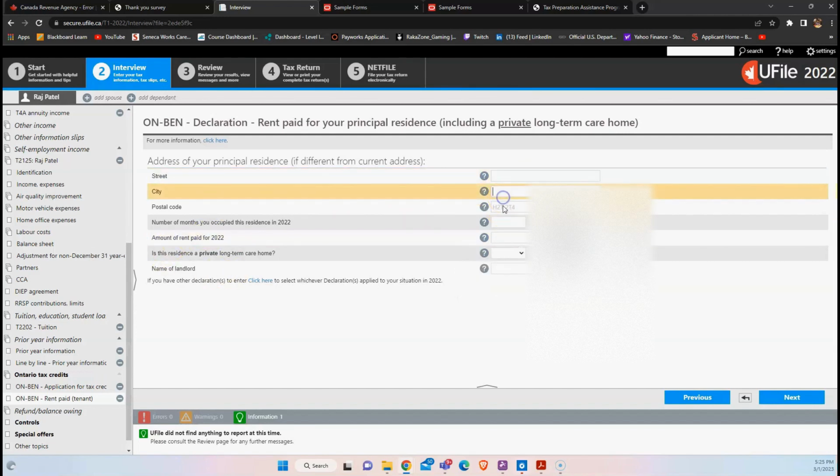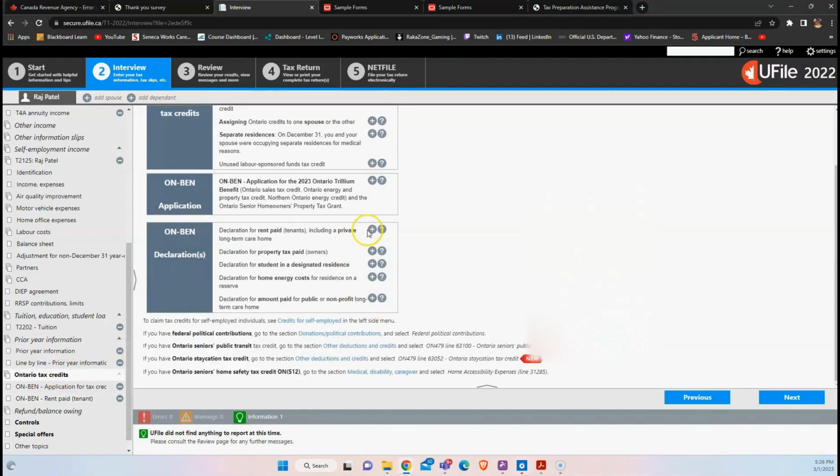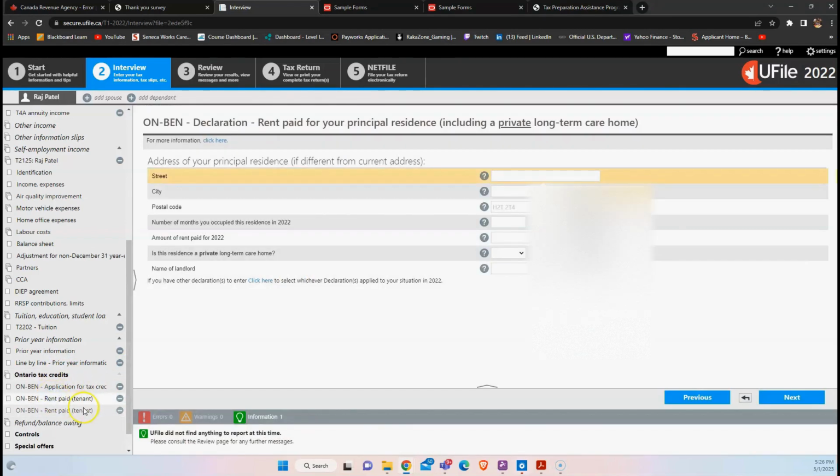So you can write your street, put your city, your postal code, the months you lived in a residence, and the amount of rent you paid. If you have more than one residence, you can go back to tax credit and hit plus again for different months for a different address. For example, if for the first address you only lived 4 months, you can put 4 here. On the second one, if you lived the rest of the 8 months, you can put 8 here, and you can put the amount of how much you paid for that particular residence. And always make sure to put the name of your landlord, if it's private, or the management for your apartment or condo. After doing that, you can go to next.